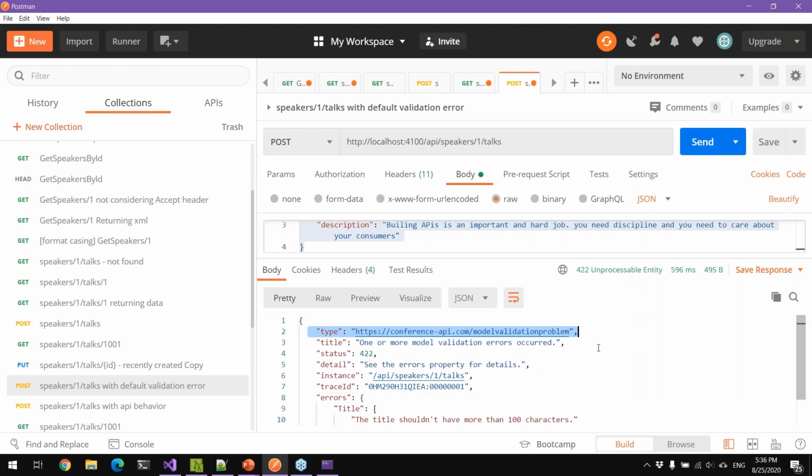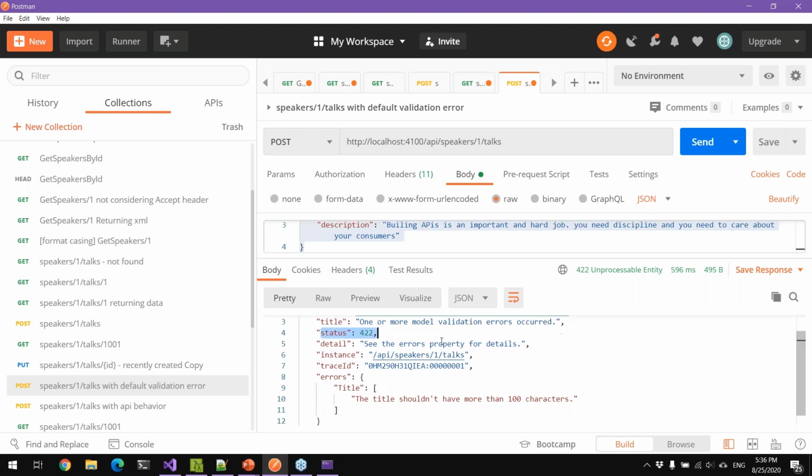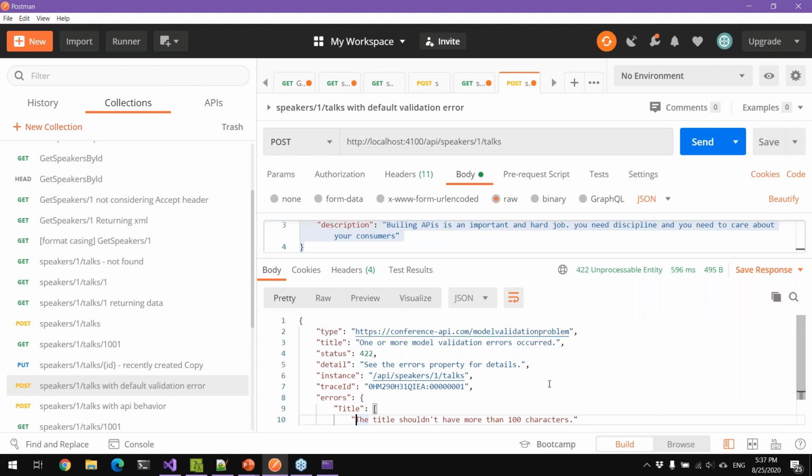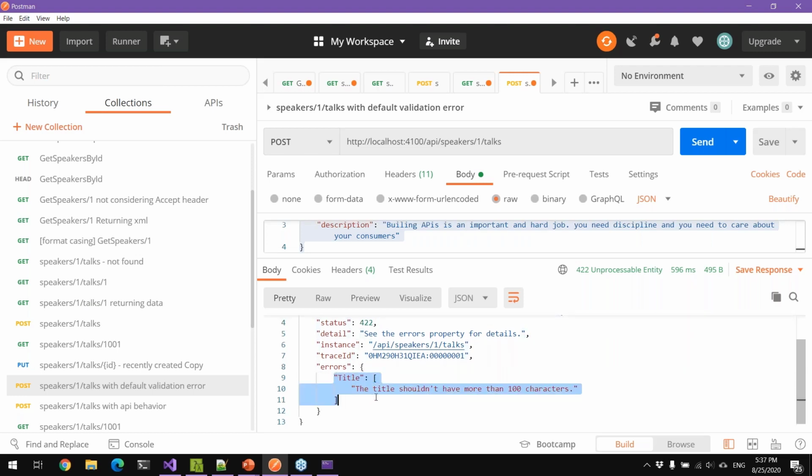So you can go ahead and add your own documentation and everything. So now I have my type. This is, I don't know, model validation problem in my API, the status, and see the error property for details. And here there is an array of errors. Okay. So now when something happens inside your application, it doesn't matter on which endpoint, the client will get the same response format. And it's very cool because it will expect the same thing pretty much. The only thing that will differ is the number of elements in the array.